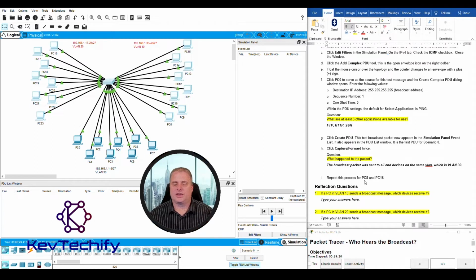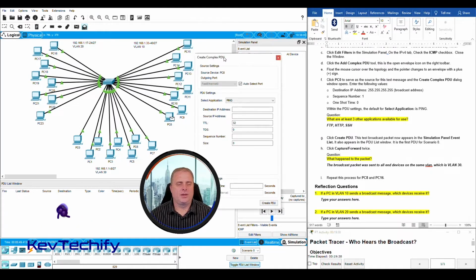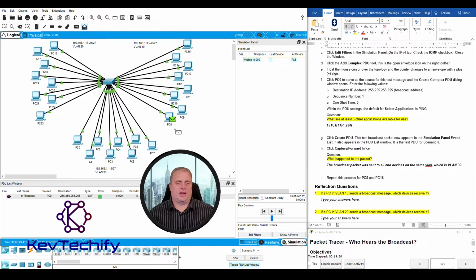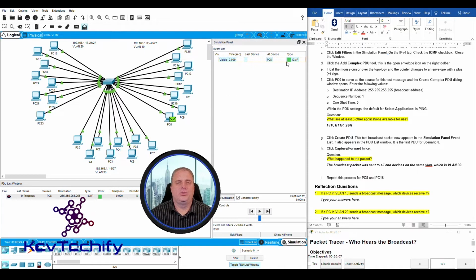Now let's go ahead and repeat this process for PC 8. Up here, click on create complex PDU. Click on PC 8, which is at about the 4 o'clock in my diagram. Enter in our information. The IP address was the broadcast address again, which was four 255s. Sequence number is 1, and the one-shot time is 0. Create that PDU. Here I did have a green envelope identifying that we did create a PDU right where it's at. Also in our simulation panel, we can see that we have our PDU created right here.